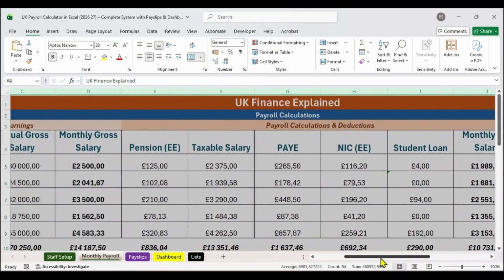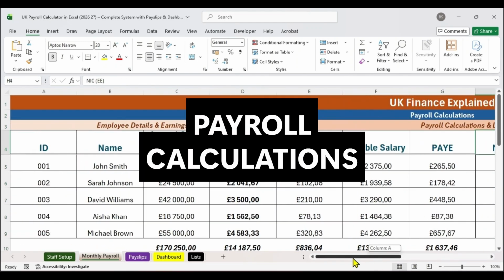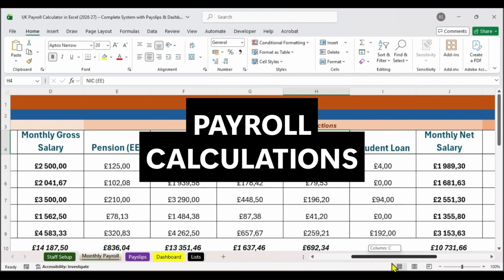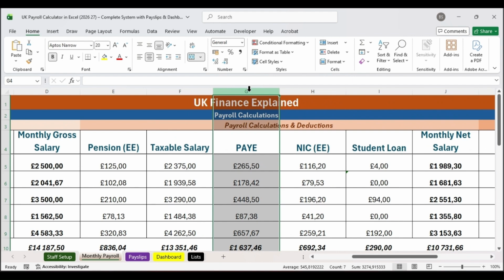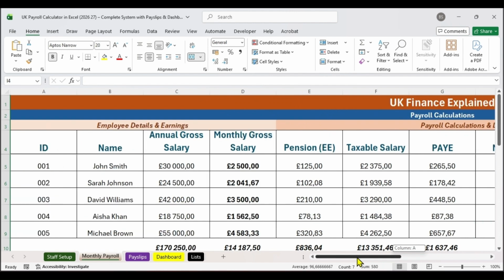Now we move on to the main part, calculating payroll. This is where we take each employee's salary and break it down into tax, national insurance, and deductions. In this monthly payroll sheet, I have added the following columns.